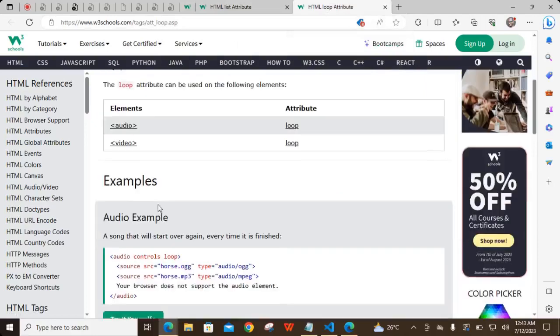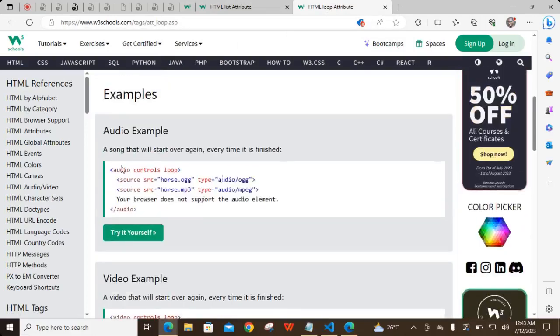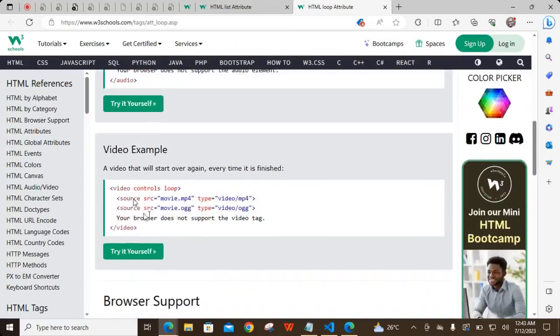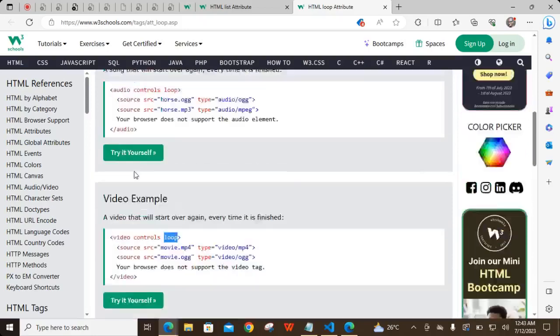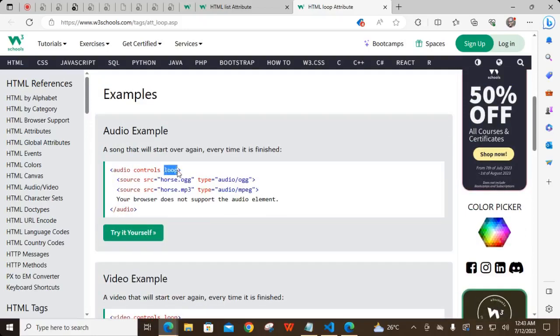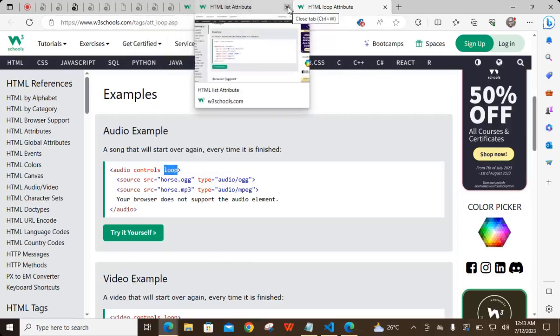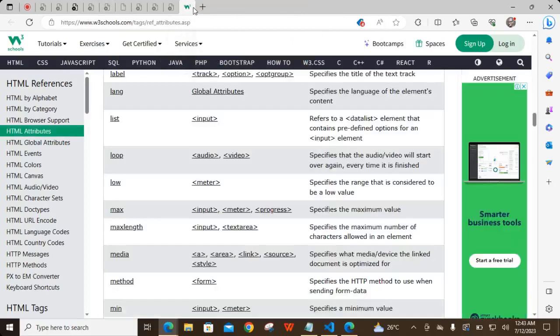Then when we look at the loop, loop is used inside your audio or video tag. Can you see? And what does it do? It specifies that your audio plays continuously till infinity. Then we have low, we've talked about low, max, we've talked about it.